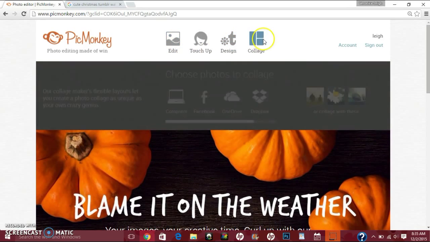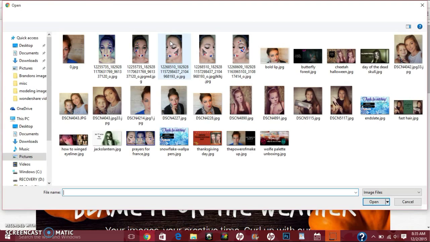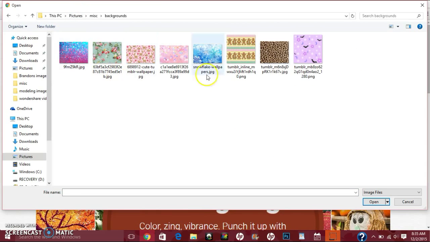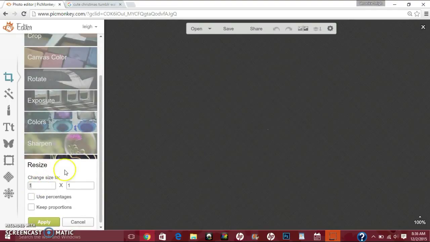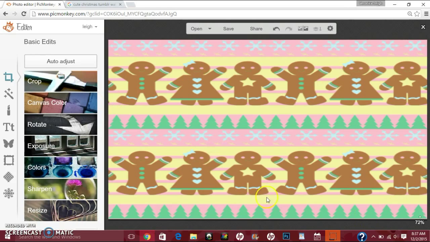Now, these options up here basically show you what you can do. I'm just going to go into Edit, and it'll open my images. I am just going to go ahead and grab my image. Once it opens, I want to resize it. I'm just going to resize my image to 1280 by 720, and it kind of stretches it out a bit, which is okay because you won't see a lot of the background anyway.